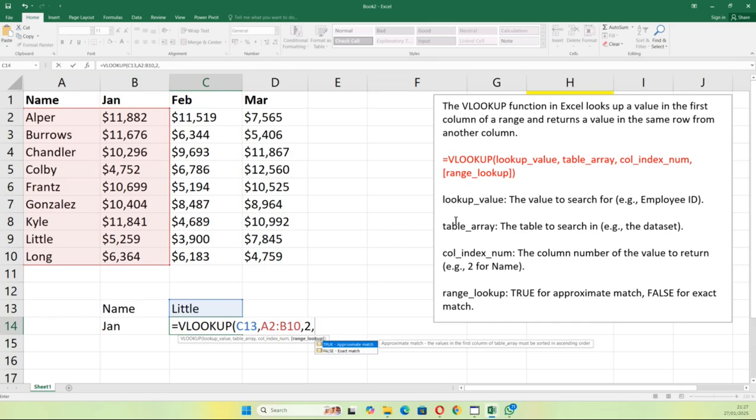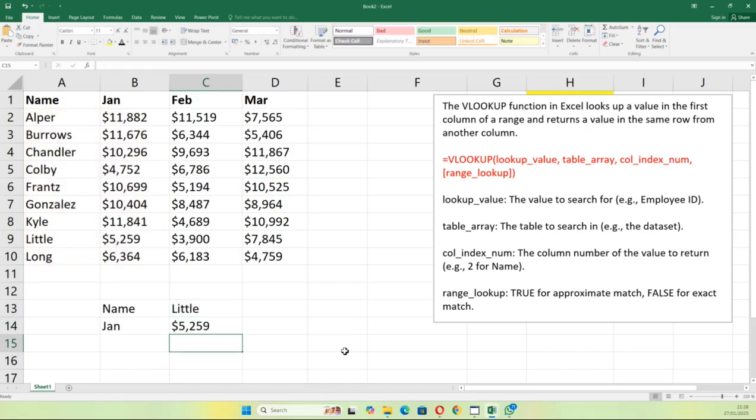I also told you that we have 2 ways to make use of the range lookup: the approximate match and the exact match. For you to return the exact value of little, you make use of the exact match, which is the first. I will also show you when to make use of approximate match. So I'll pick the exact match, then close my bracket, enter. You can see the way I'm able to get little's salary or pay.